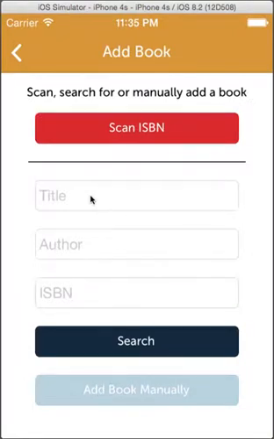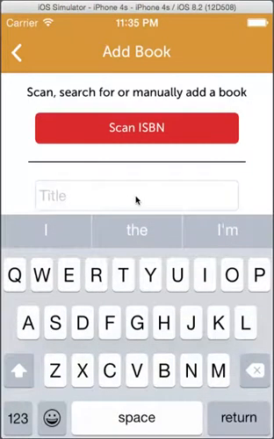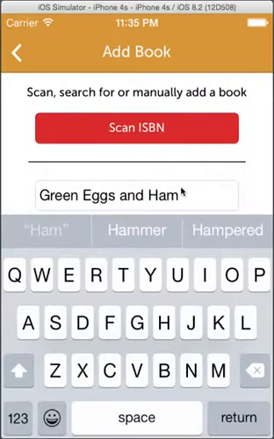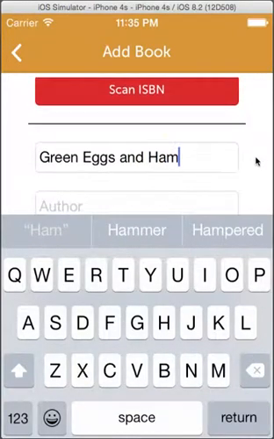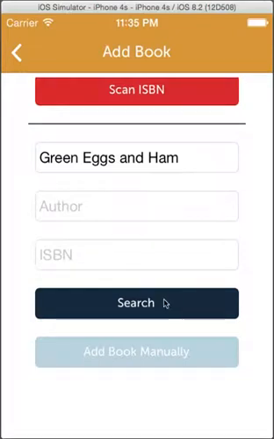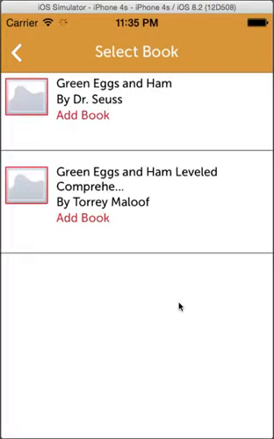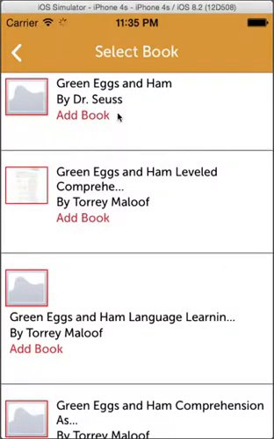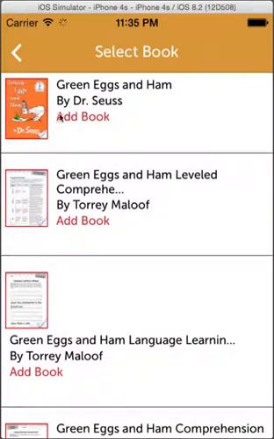So to add a book, I can search based on title, ISBN, or author. So I'm going to go ahead and enter in Green Eggs and Ham, and then I click on the search. And here we see this is the book, Green Eggs and Ham, and then I just tap on the add book.